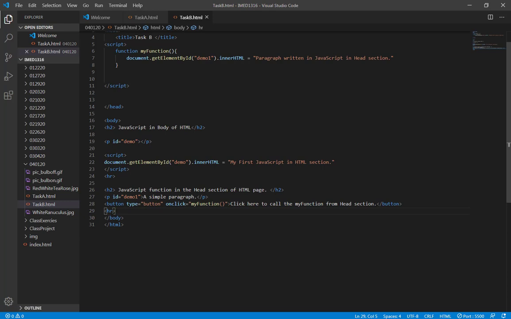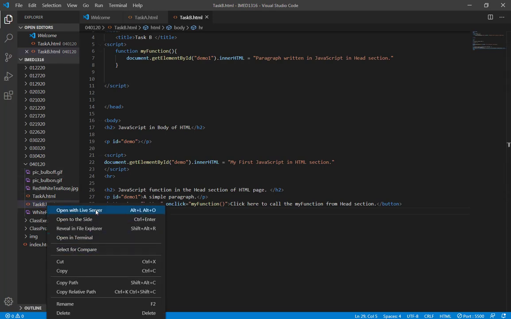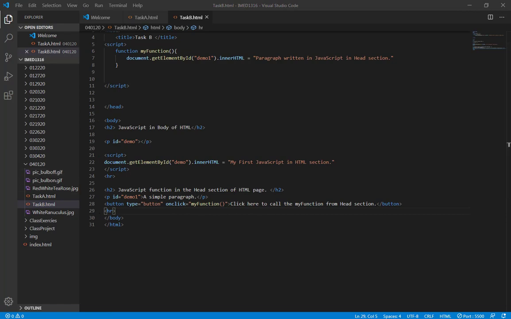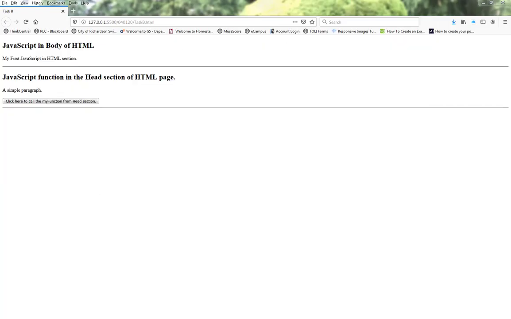I'm going to save this, and right mouse click on task B, open with live server. Let me minimize this. This is what it looks like right now. Let me make sure we save everything, refresh it. Click here, and you're going to see how that changes. So this is what it was before, a simple paragraph, and I could call that function to replace that from the head section. Take a screenshot of what it looks like before, and take a screenshot after you click as well. That will conclude this part.